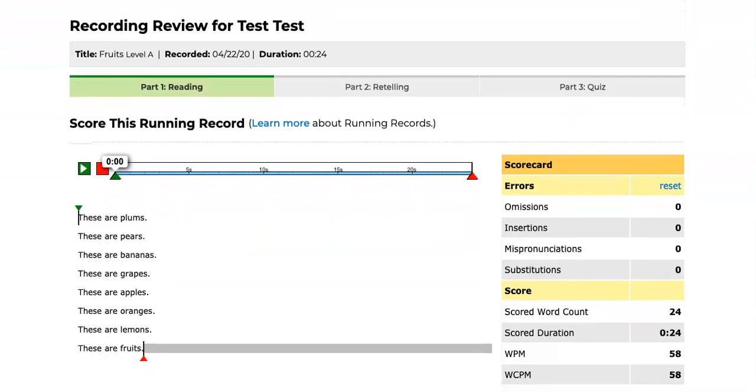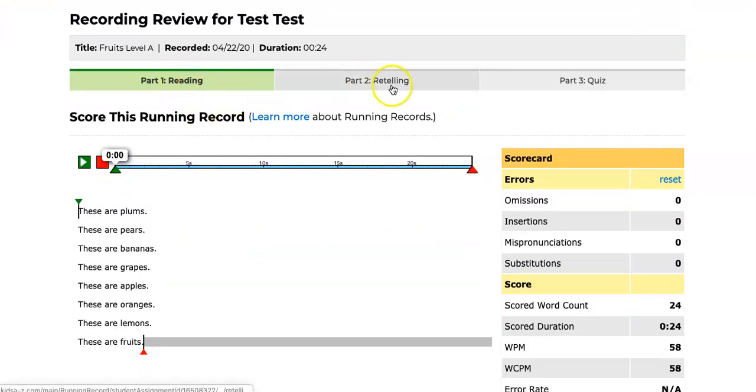And this is how it works. You can see that it has the 3 parts: the reading, the retelling, and the quiz. And we can listen to the recording of the child by pressing this play button. Now it's recording.